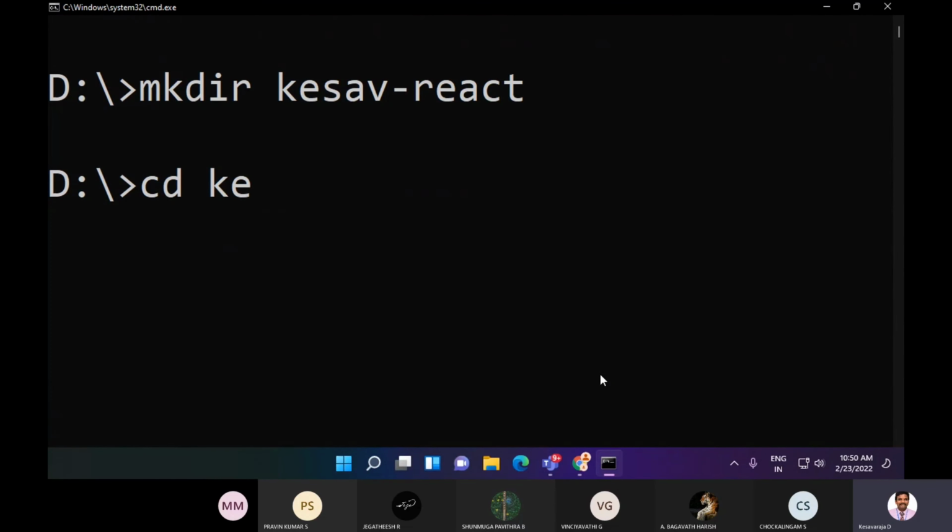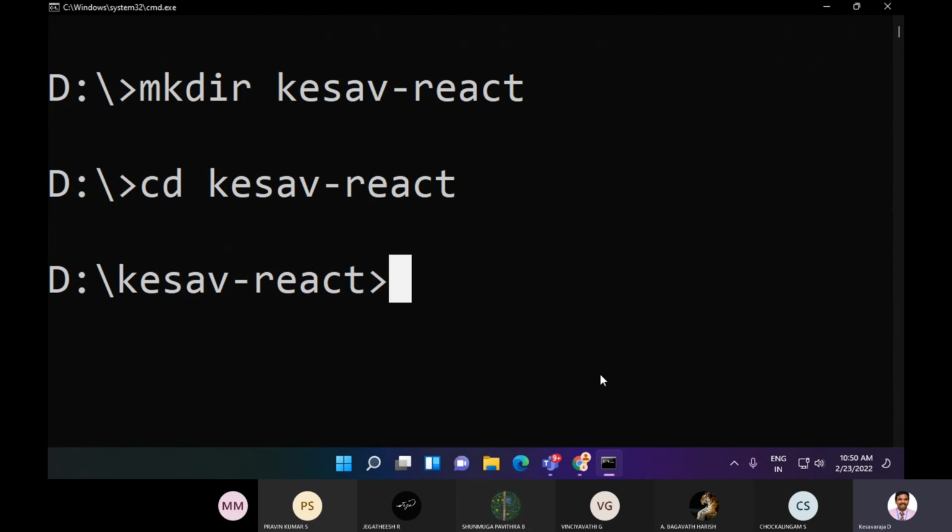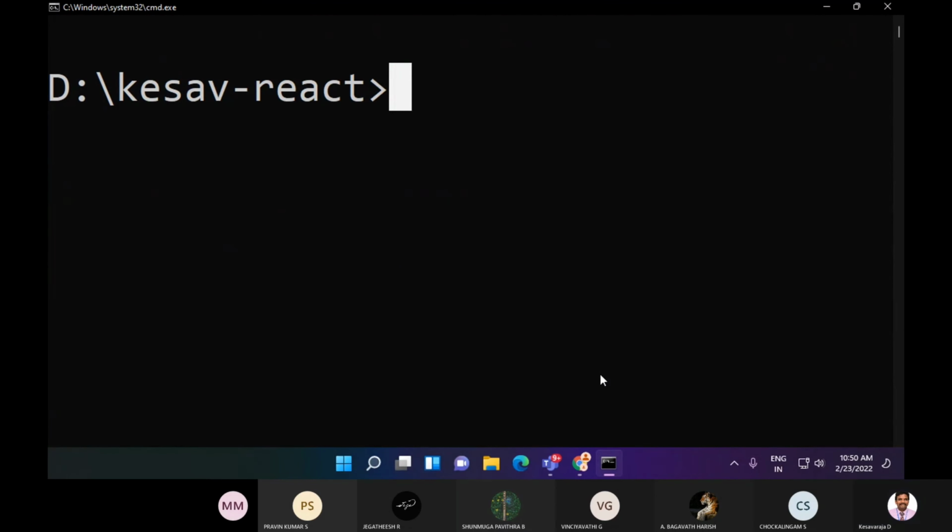So cd Kesav-React. So I will enter into the directory. I will clear the screen. So now I'm entering into the directory. Now I will create a new React project.